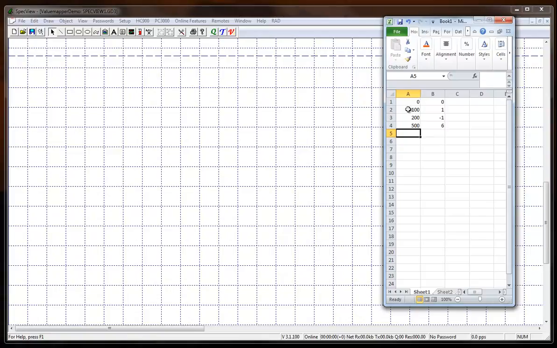So for example, at an input value of 150, which is halfway between these two, the offset is going to be halfway between these two, which is going to be 0. At, let's say, 350, it's going to be halfway between those two, and halfway between those two is about +2.5 or so. So that's that. We need to save it as a comma separated value file, not as an Excel spreadsheet.